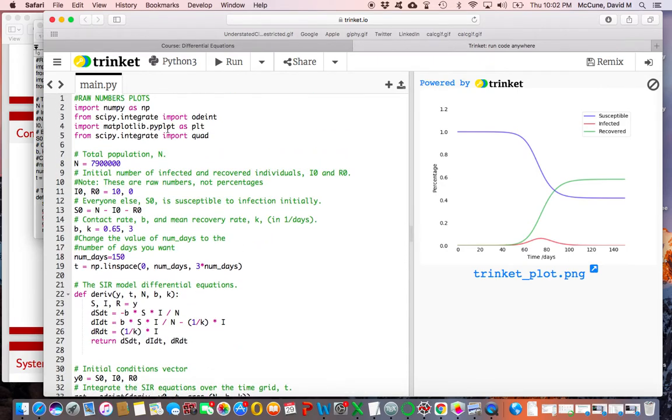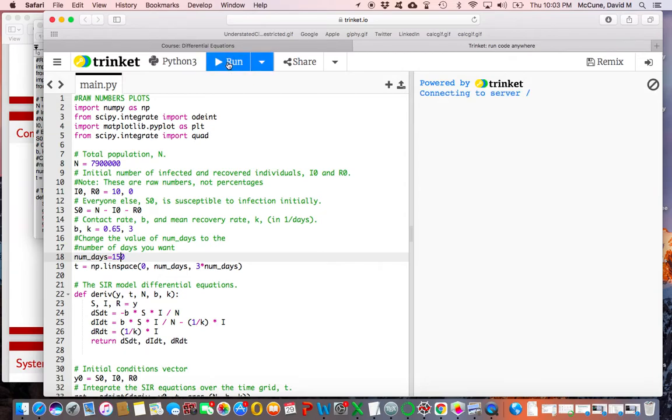There's not much different here in terms of what you guys will type. So see total population, I naught, R naught, where again these are capital letters. More natural to use those now because these are for raw numbers. B and K, number of days. Nothing changes in terms of what you hand the code. What will change when you hit run is what the code shows you. So I'm going to hit run.